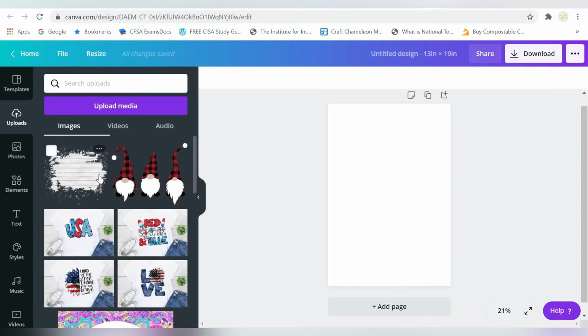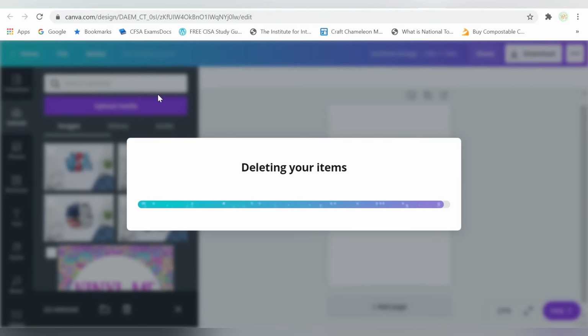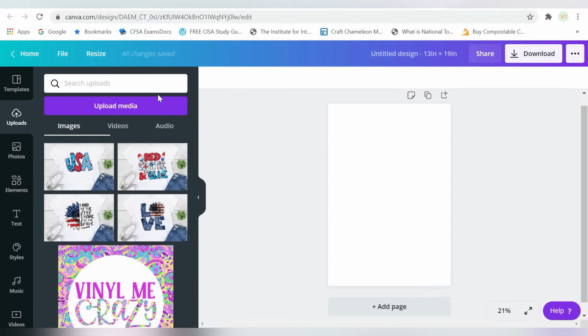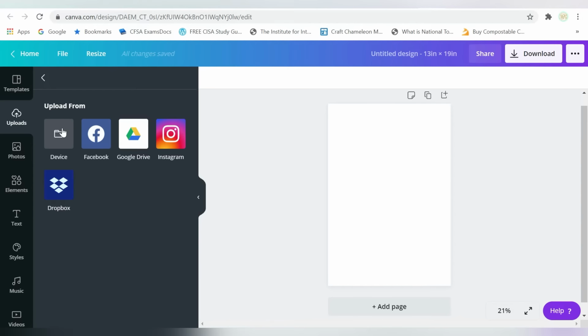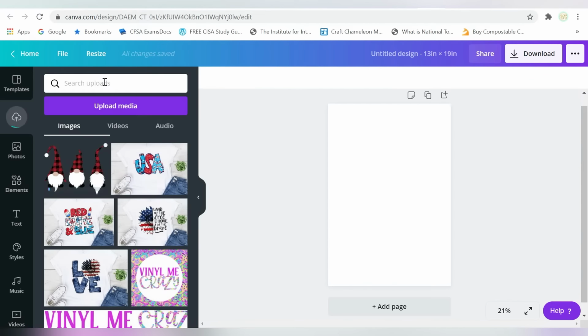Now, I have already uploaded these two designs. Let me get them out because I want to start from scratch with you guys. I want to show you what it's like to start from scratch. So I'm going to go to Upload Media. I'm going to go to Device. Okay, now in my Downloads folder, this is where I got the gnomes, okay? So I can just go ahead and double click.